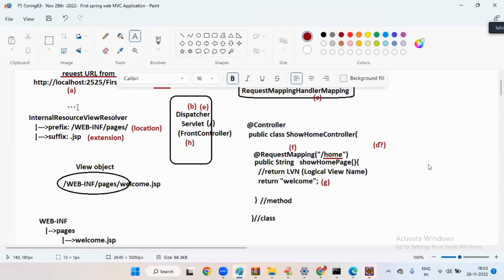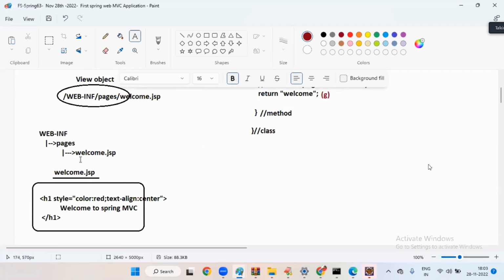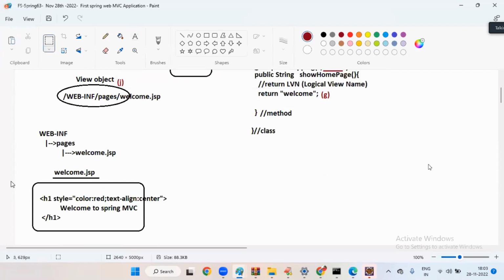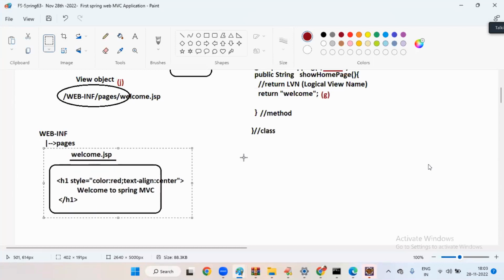This is given to the view resolver. I: this will return what object? View object. J: this view object goes to the dispatcher servlet. K: the dispatcher servlet communicates with what, guys? JSP. Simply communicates with JSP, boss.